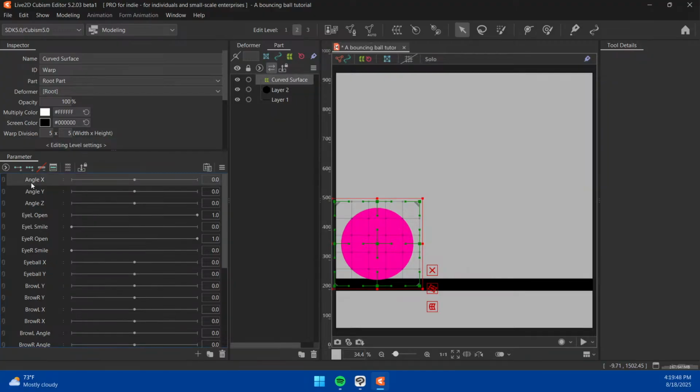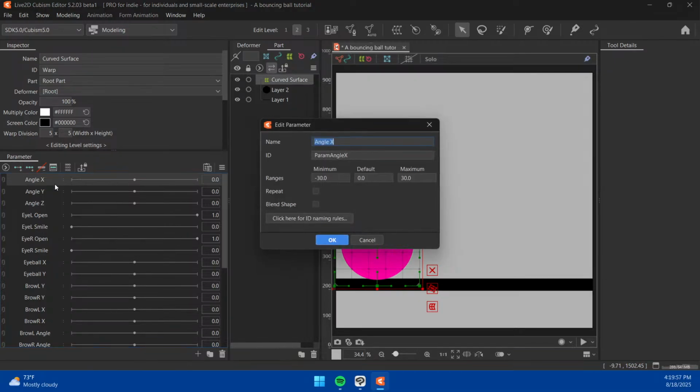Now, we are going to click any parameter over here. This is what they are called, parameters. We're going to click edit parameter. We are going to name this ball. The maximum should be positive 30 and the minimum minus 30. Default 0. We're going to click OK.